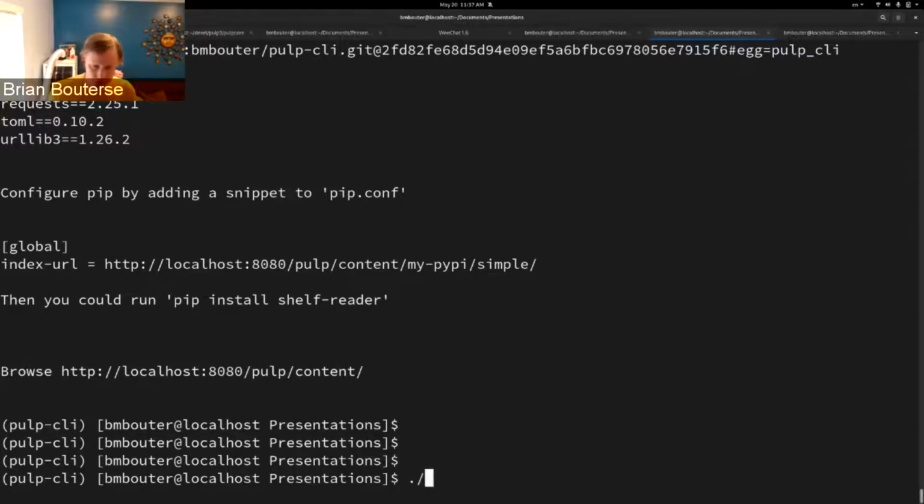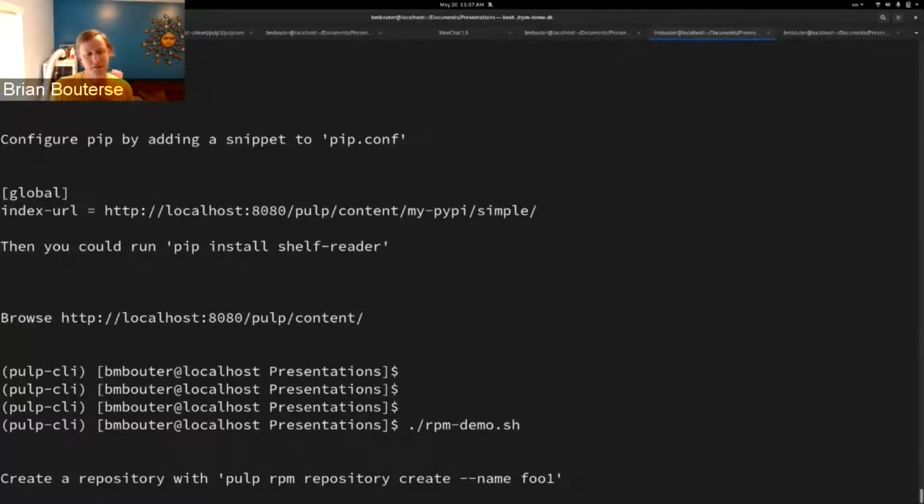So next, I want to show the RPM demo. So let's create a repository. You'll notice this is all the same kind of pattern, only with different content types. And that's what Pulp strives to do: give one tool that can help manage content across a lot of different types for your organization. So we're going to create a repository called foo1.